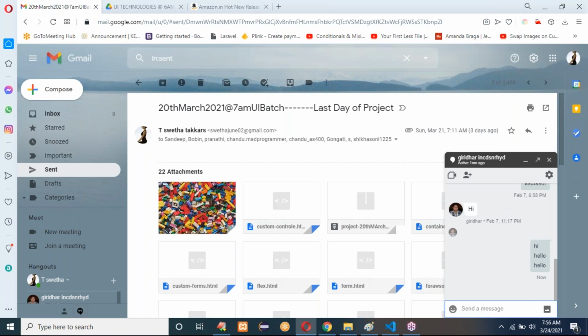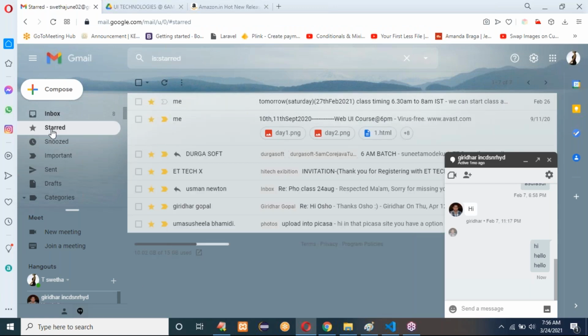While chatting with this person, I can check my mails also: starred mails, sent mails. Like this, I can see the output. For this type of output we have to use this. This one is a synchronous call. This one is the asynchronous call.